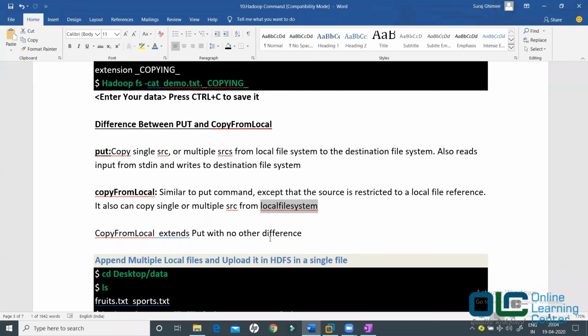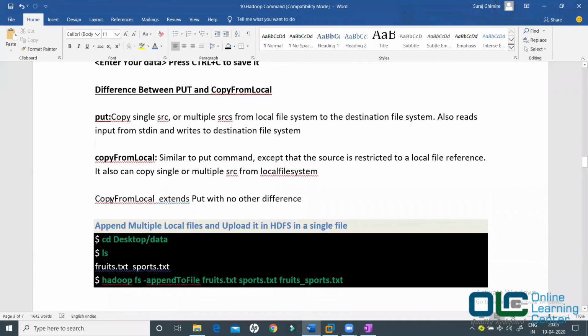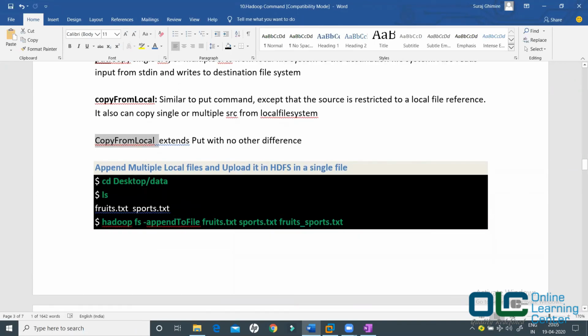But trust me, you will never be able to recognize that they are two different commands. In fact, I think you will definitely not use copyFromLocal anytime when you are working. Fundamentally both of them will do the same thing, and as I said, internally copyFromLocal extends put with no difference at all. Okay, now let's move on.